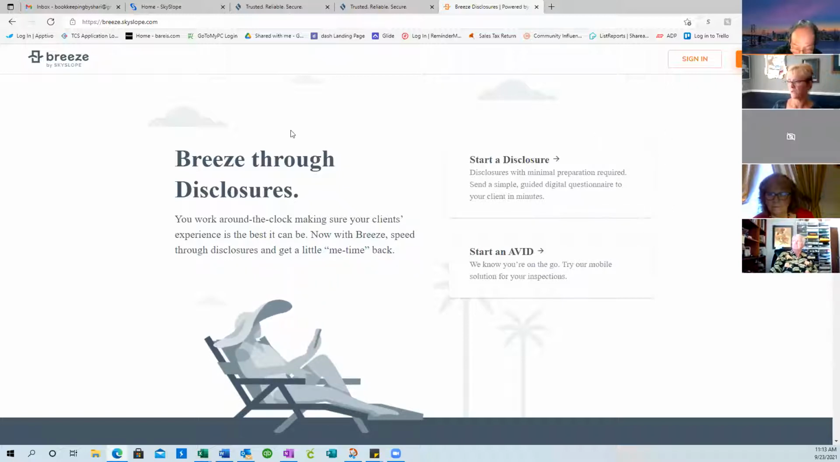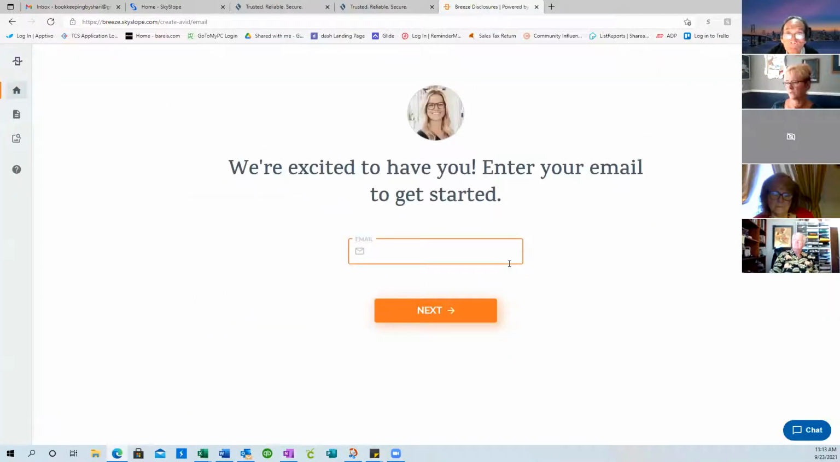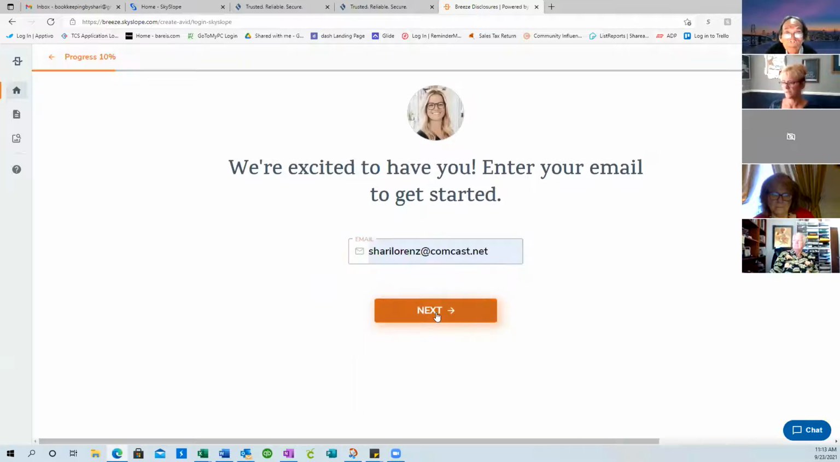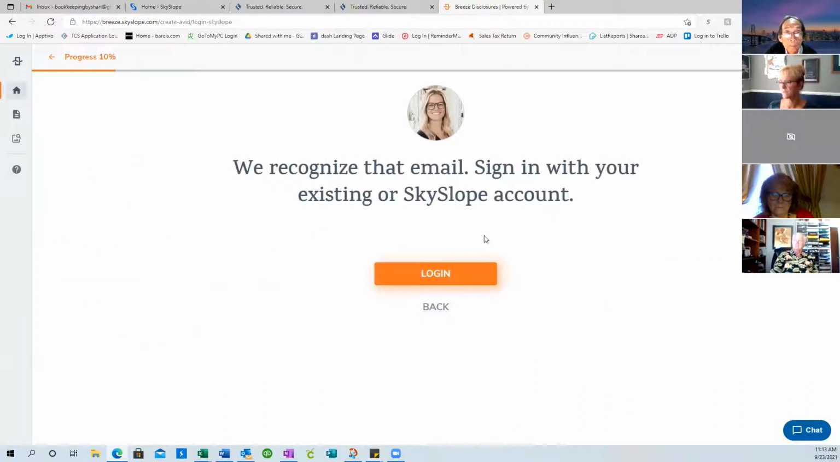So basically, if you notice, this is the main page. If you just want to do an AVID, you can just start an AVID. If you want to start just a disclosure, you could just do a disclosure. So let me show you the AVID really quick, because that's really cool. So here's the AVID. I love this because it says it recognized me, so it's going to log me in.